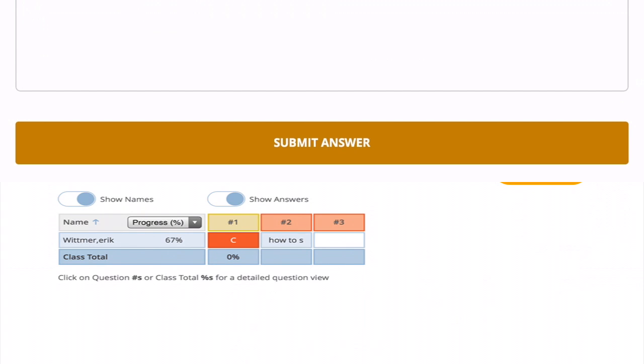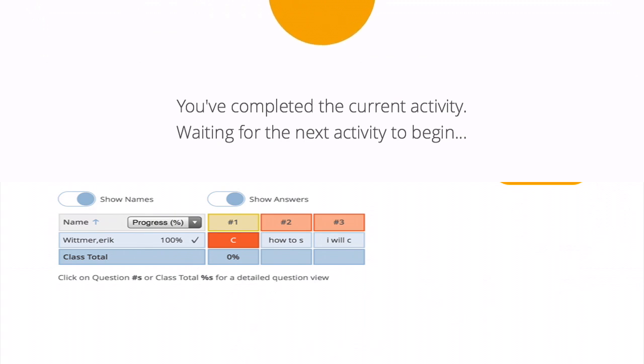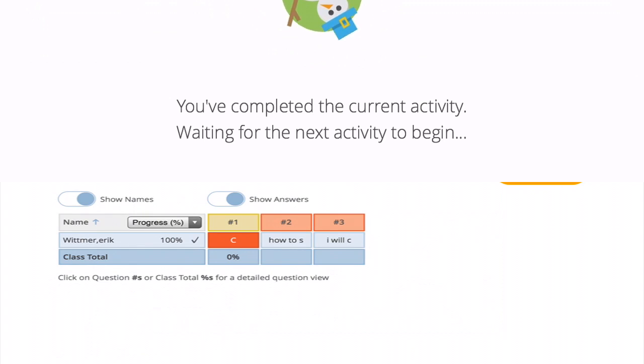And then the third question is always, please answer the teacher's question. So you can have something up on the board, and you can go ahead and say, I will come over after school. And then I hit done, and I hit submit my answer. So now that is finished, and I can go ahead on my teacher side, and I can hit finish. And it's going to ask me where I want my reports, and I'm just going to hit X for right now so I can get out of that.